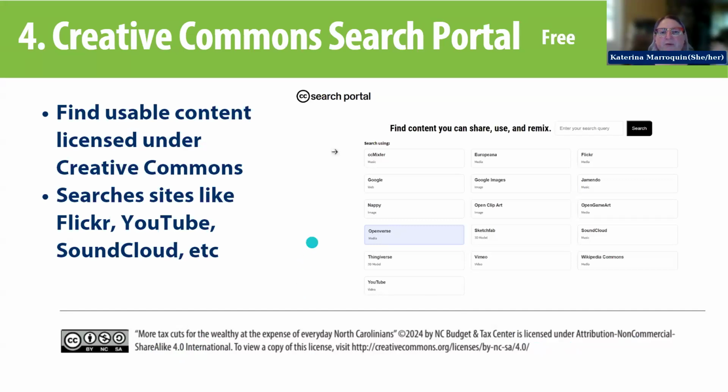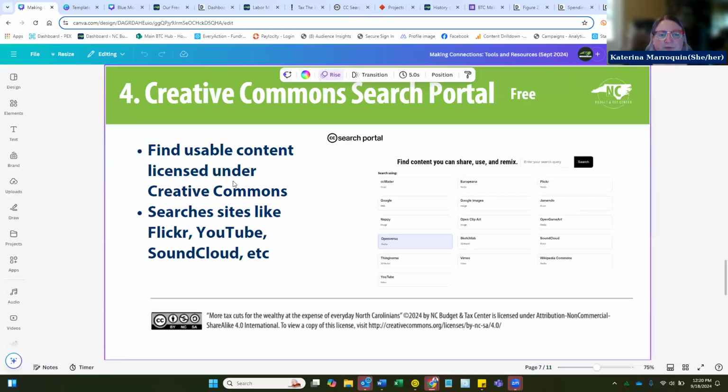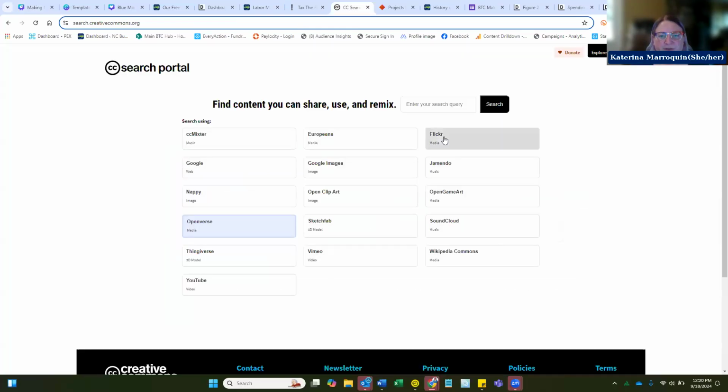And so the Creative Commons search portal, which we'll share a link to, is a place where you can go to one spot, one link, and find content that you're allowed to use for your different stuff. So this is what it looks like. And you can choose whichever ones you want to search. For example, I always search Flickr because they usually have some really great stuff. In this case, let me go ahead and add Wikimedia Commons. That's stuff that's put on Wikipedia that's usable by folks like us.